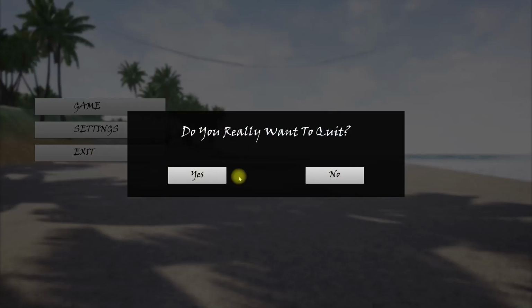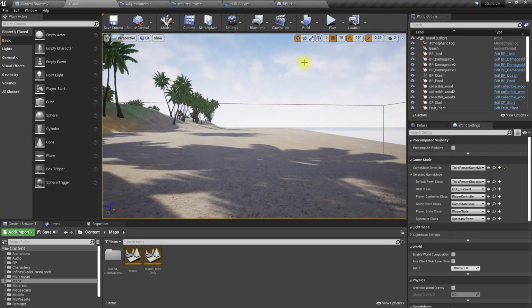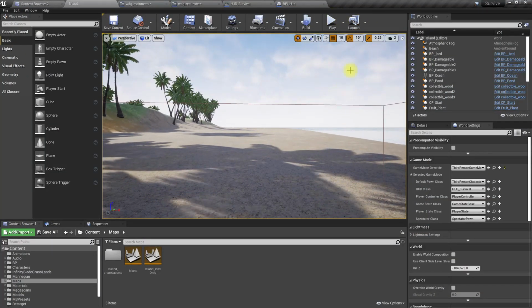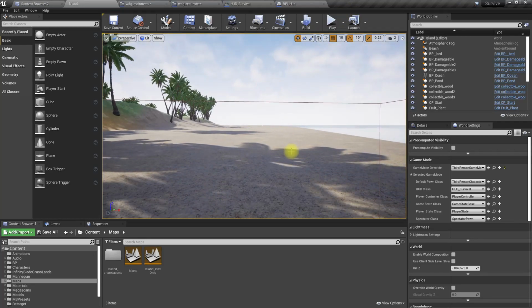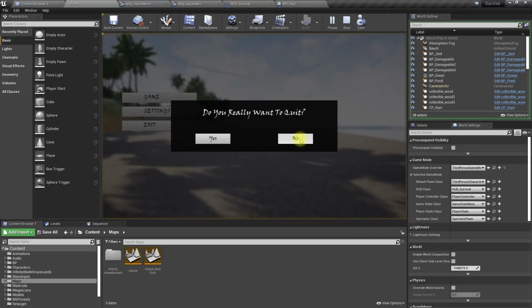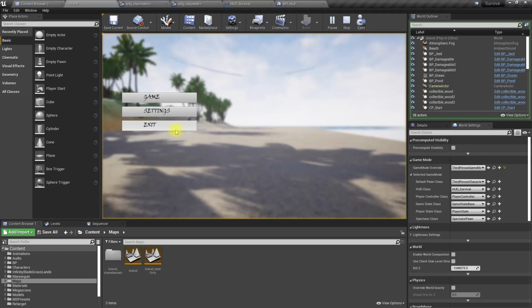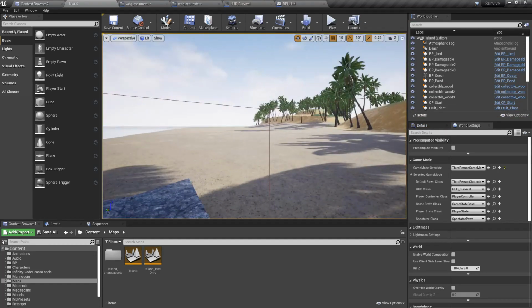the main menu. If I press yes, the game will be stopped, and since I am in the editor, it will just stop playing the game. If I am in a build, it will close the window. Here is the preview again. Do you really want to quit? If I press no, nothing happens. If I press yes, it stops playing the game. Right.